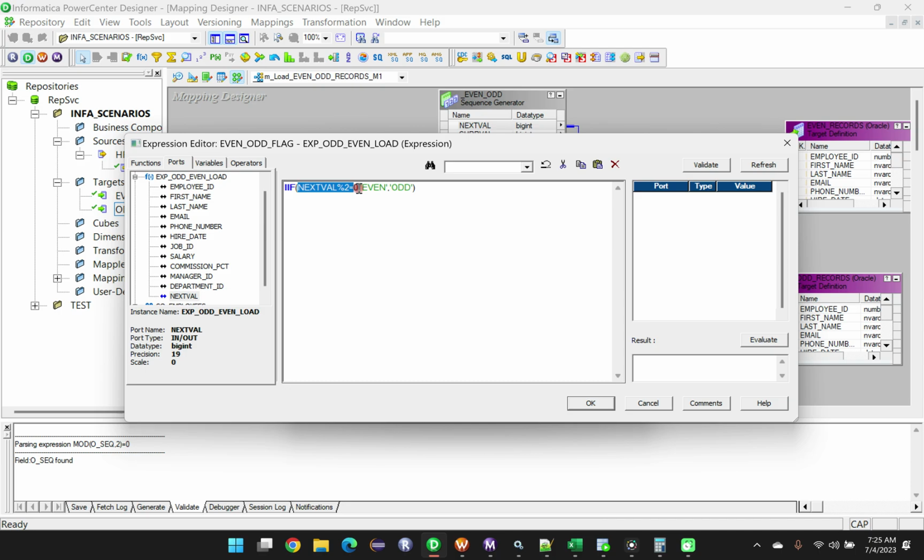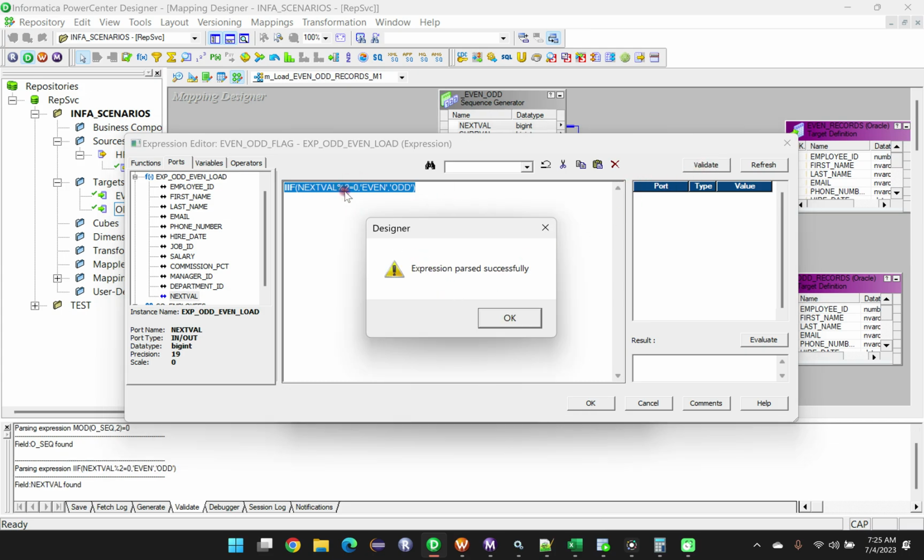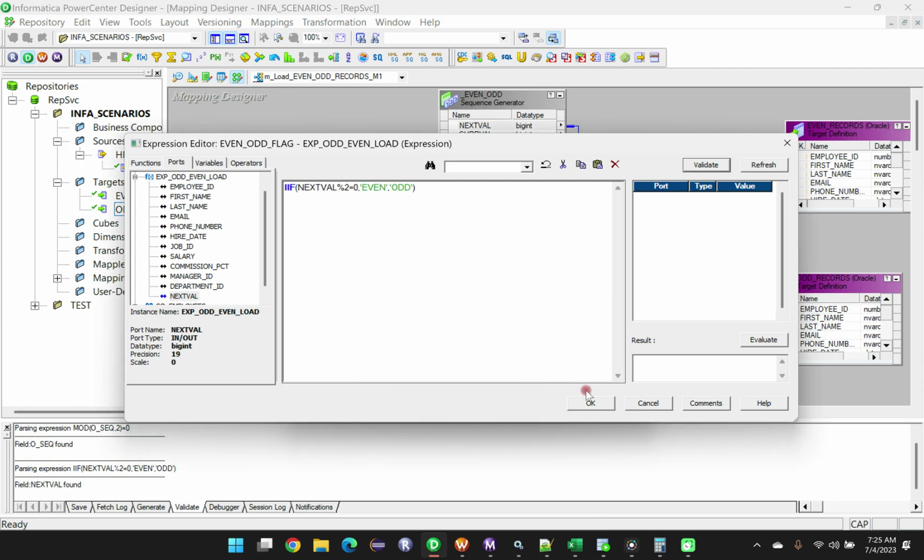So if any value divided by 2 gives remainder 0, then those values are considered even records. Other than this, we consider them odd records. Now just evaluate this logic. See, the expression parsed successfully. Now click on the OK button.